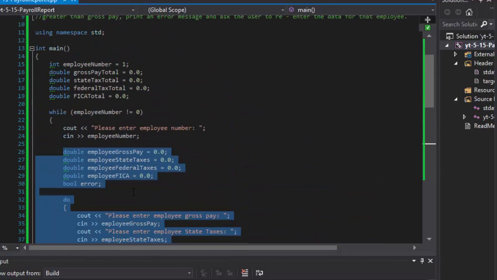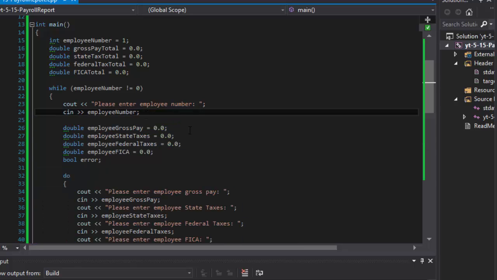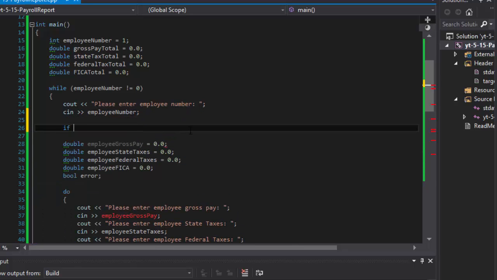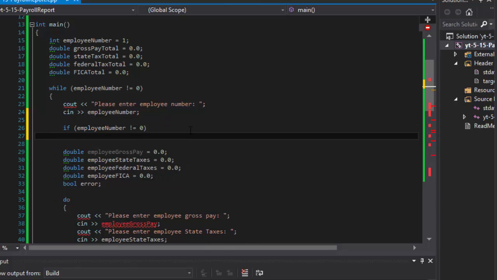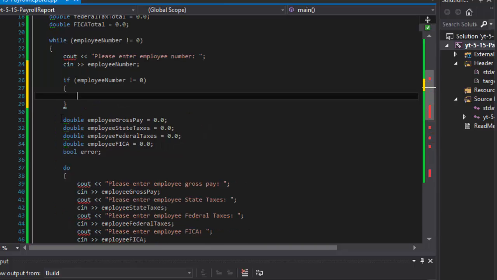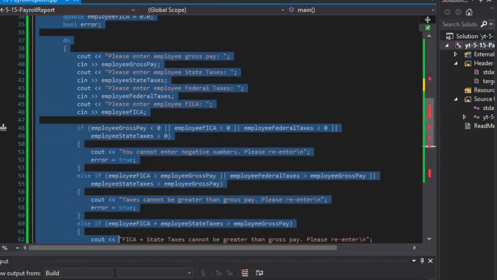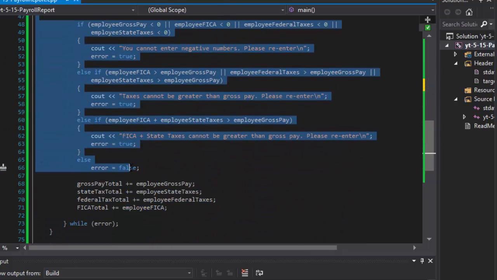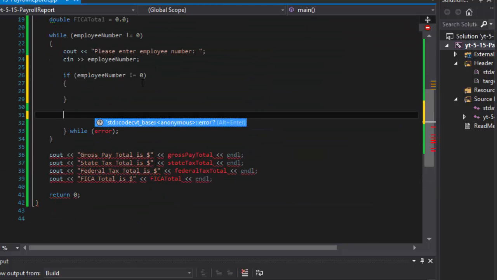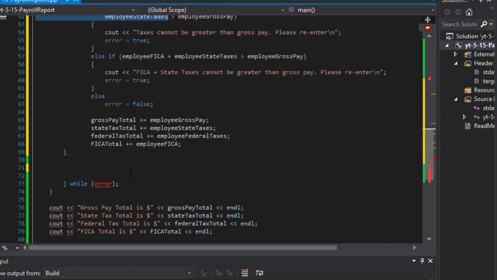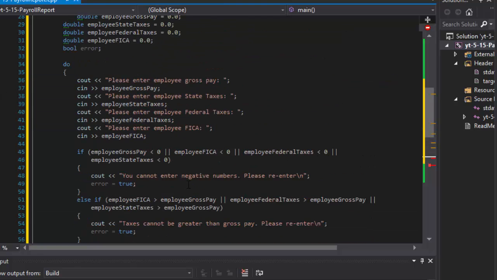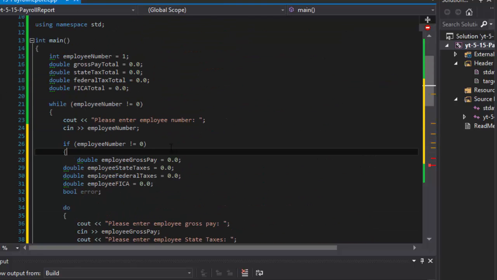entering any more data. So after I enter the employee number, I'll check it. I'll check if it's a 0. So if the employee number doesn't equal 0, then we will do all of these that I just copied, and if it is 0, then we won't do that at all. We will simply skip that. I think I didn't copy it right away.